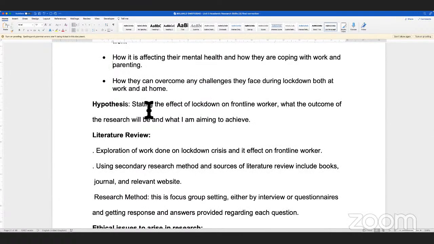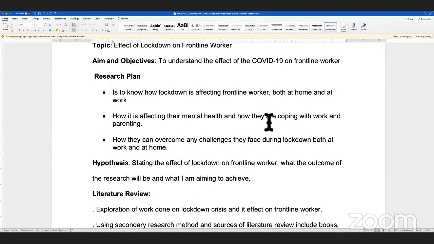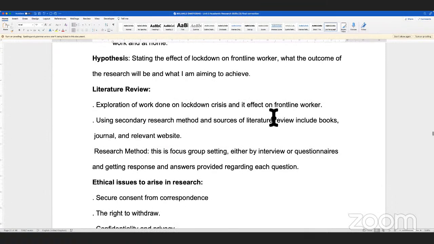Now, in the conceptual framework and hypothesis testing, the learner has mentioned stating the effects of lockdown on frontline workers, and the outcome of the research will be what I'm aiming to achieve. That means they're trying to find out whether there has been any effect of lockdown on the mental health of the workers who work within the sector, maybe losing their job or having reduced hours. Has it created any sort of stress or hardship on the worker at home, and how they are coping with that is something the learner is looking at uncovering with this research.